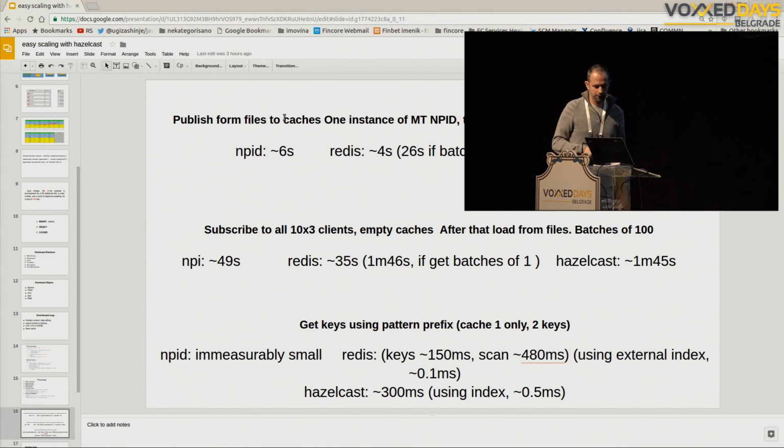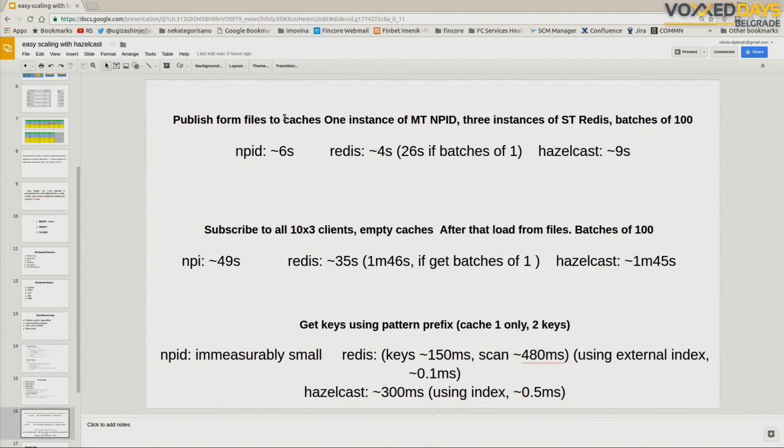These are some of the tests we made in-house. Actually, for this product, we chose Redis as the main tool. But we are using Hazelcast in some other tools, mainly publishing. This NPI daemon is our in-house solution similar to Redis. It was actually made a long time ago.